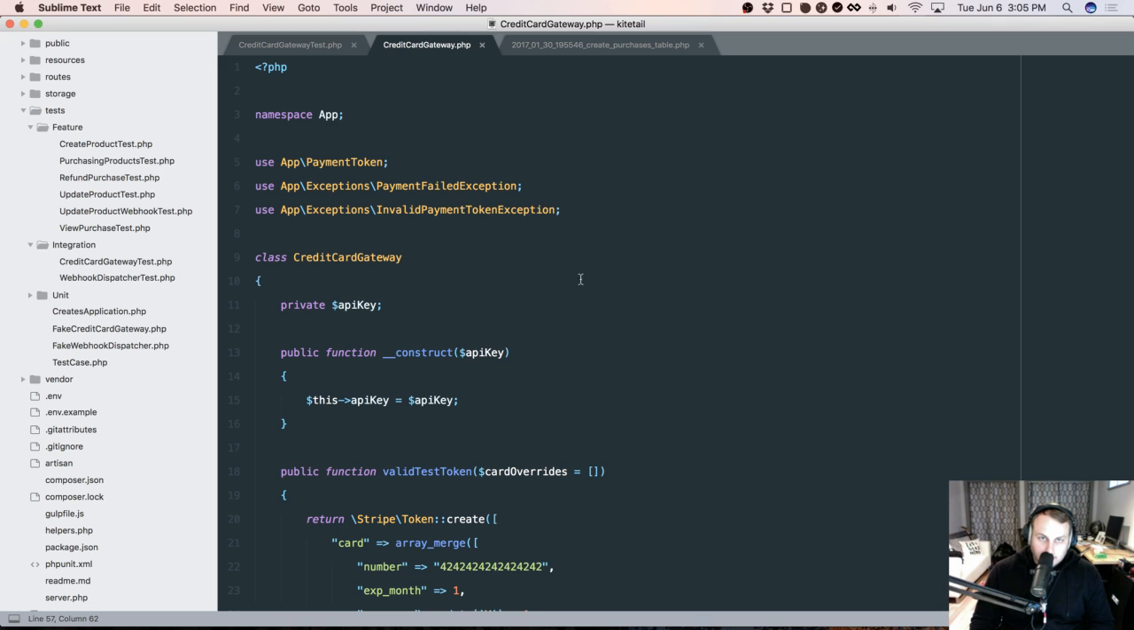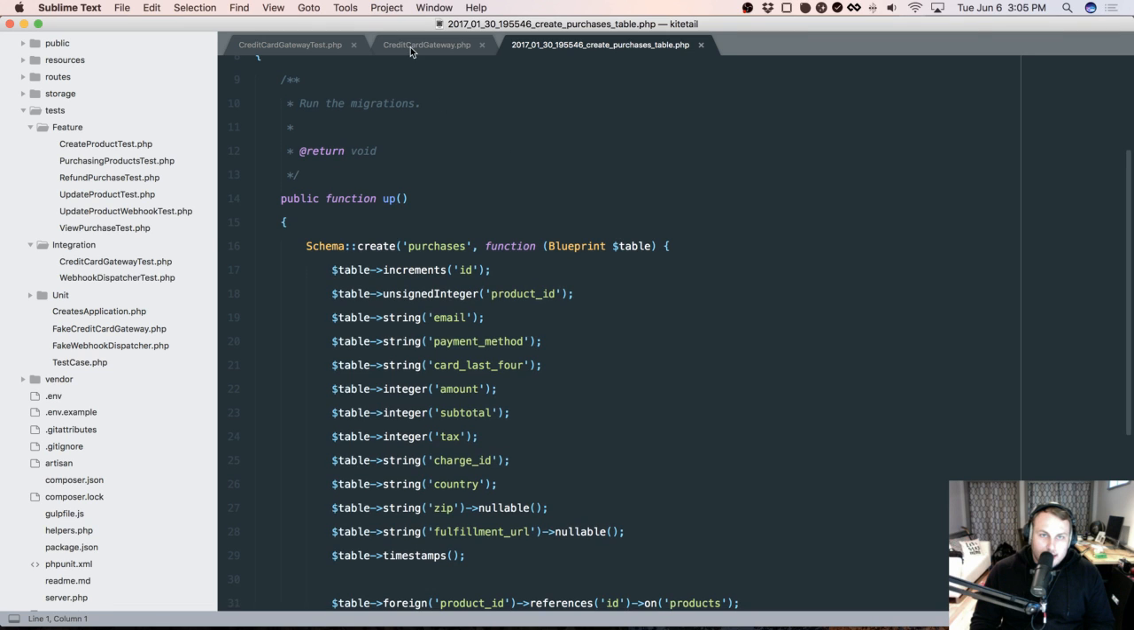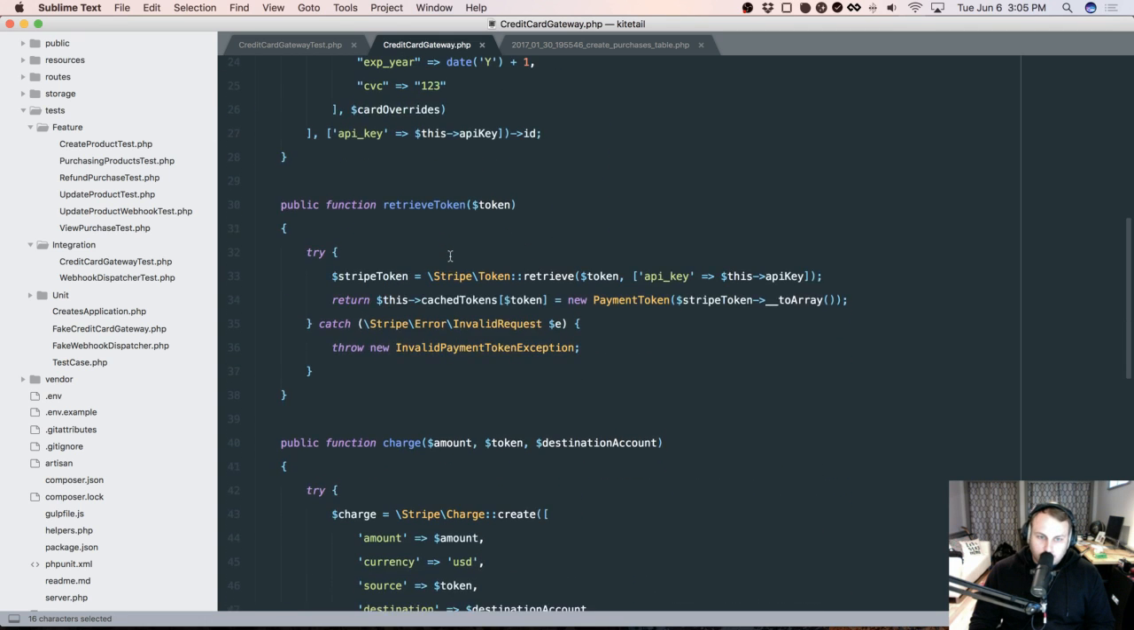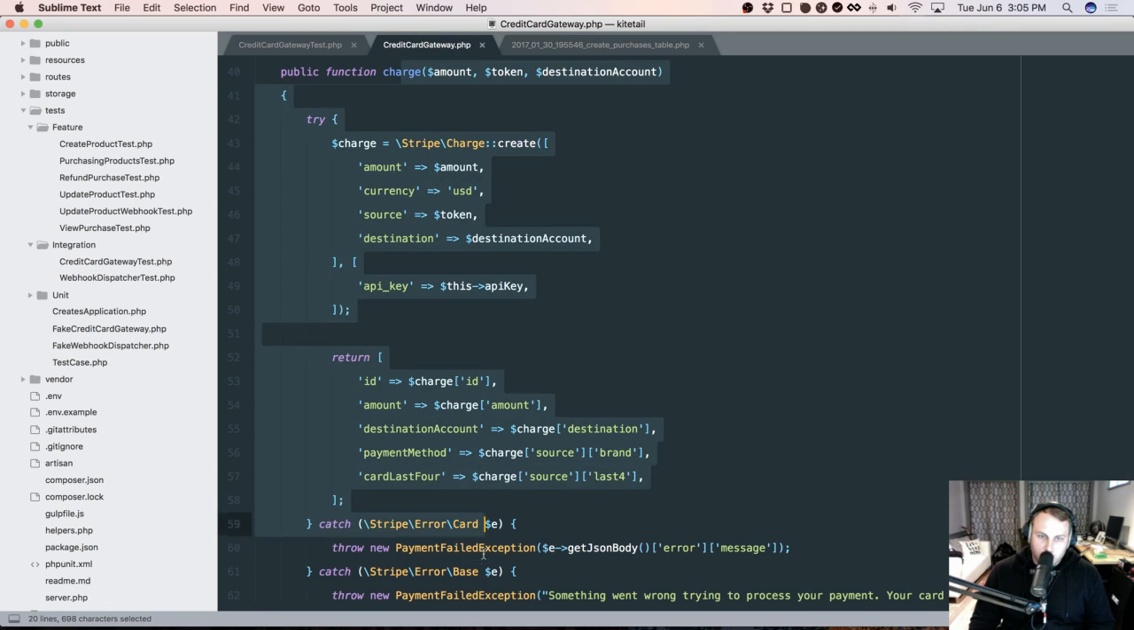So the first thing that I want to do is actually write tests for the credit card gateway, the Stripe one, the integration test against Stripe. And then what we'll do is extract those to a contract test and massage it a little bit to make sure that we can run it against both implementations. So the thing I'm actually most interested in is tests for charging.